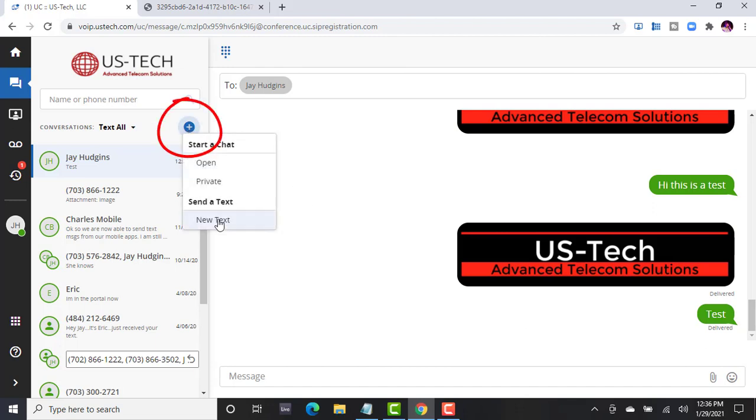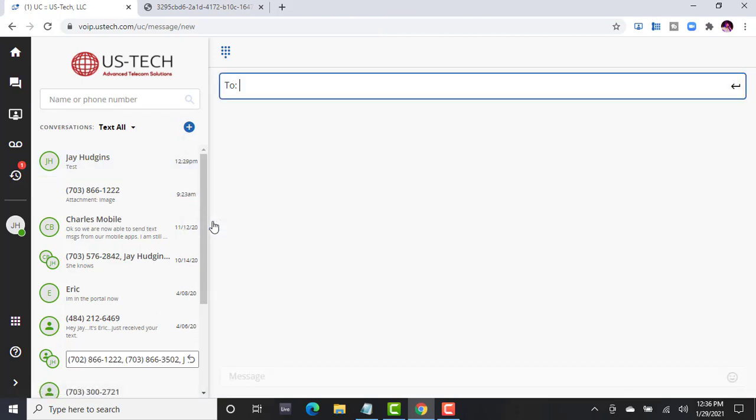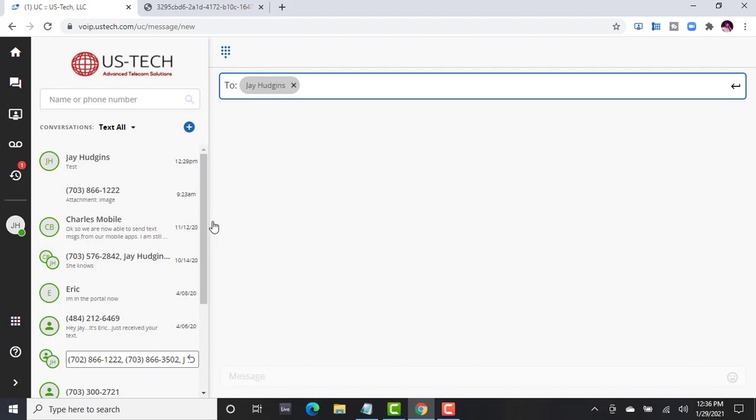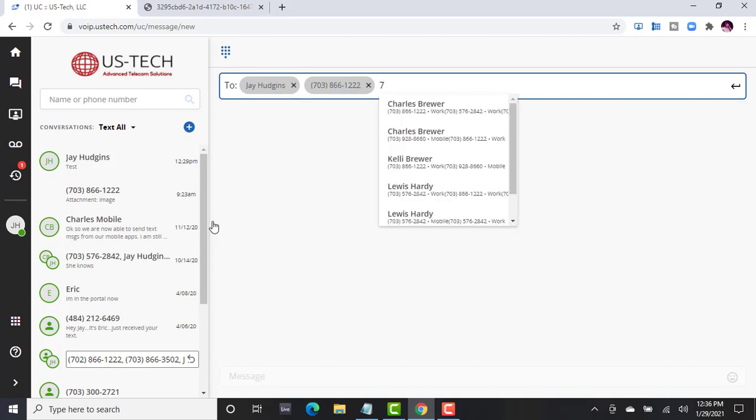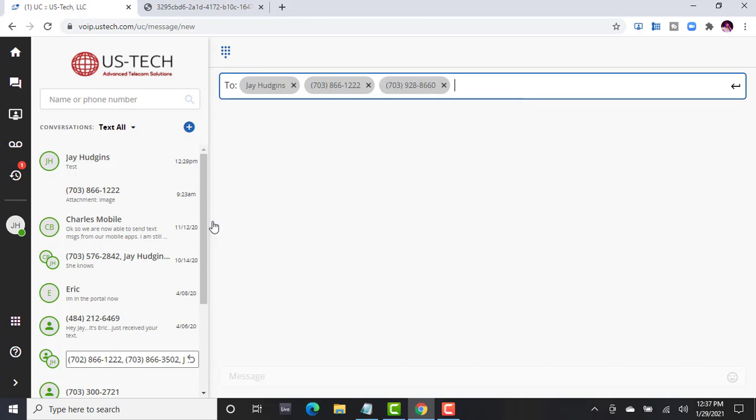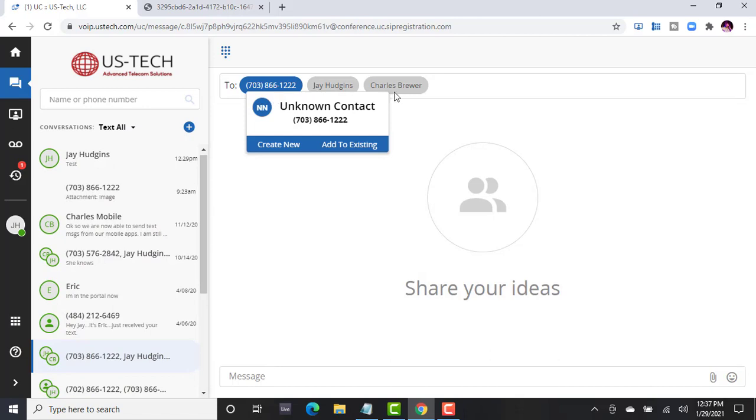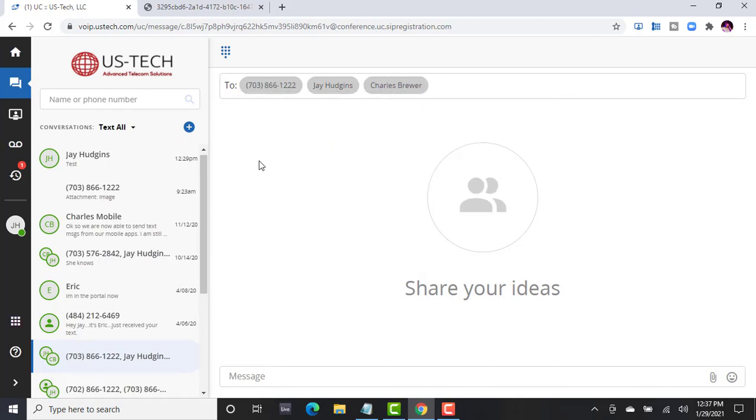Now I'm going to show you how to do a group text. Hit the plus sign, hit new text. Go ahead and type in the first number. Hit enter. Type the second number. Hit enter. Let's type a third one. Hit enter again. Hit enter twice. And there you go. You have 3 numbers up here that you're about to send a text message to.